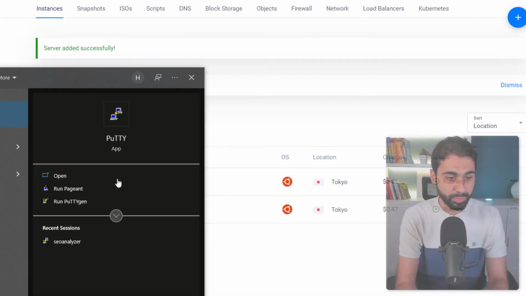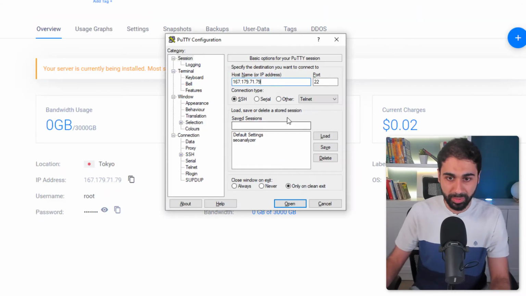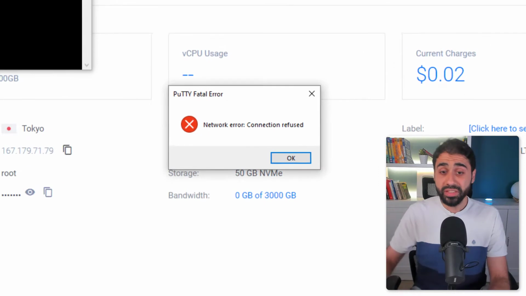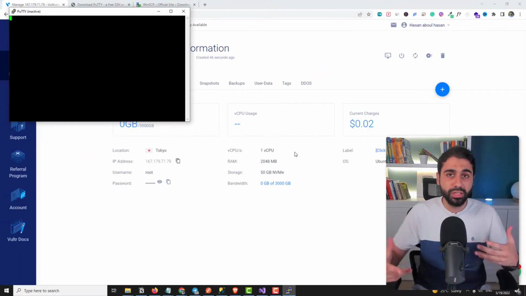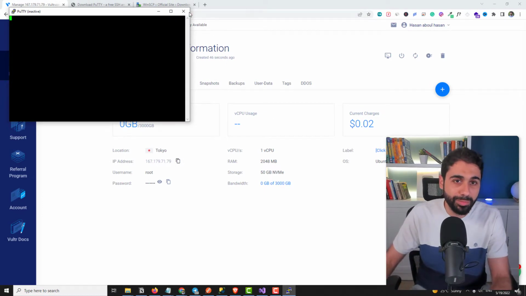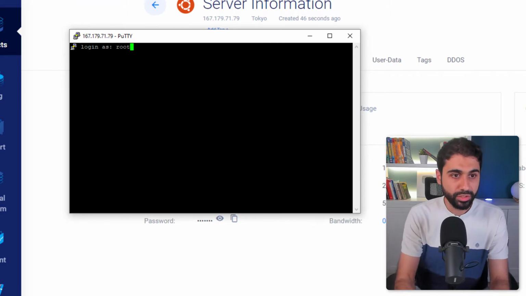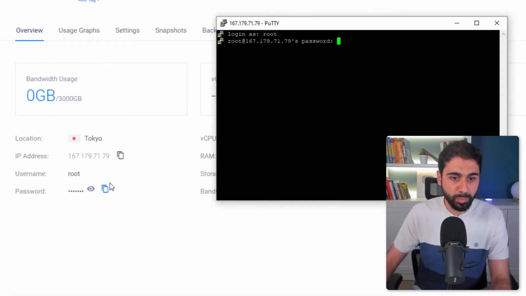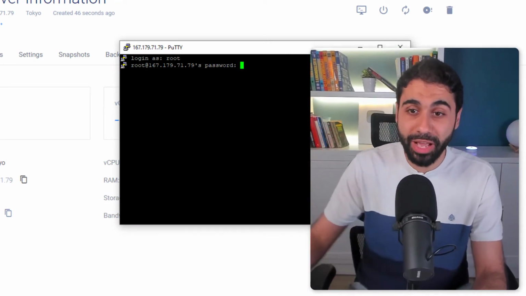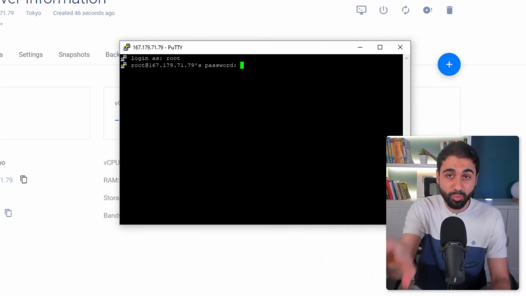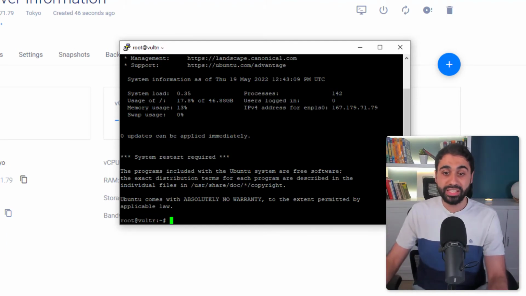I will open Putty and get the IP address of the server, copy it, paste here, open. Now if you see this error, connection refused, it means the server is still installing and running. Just wait a couple of minutes and everything will be fine. Let's try again, say accept, and let's log in. Root and the password, just copy this password and go here and right click on your mouse, it will be pasted there somewhere. For security reasons, it will not appear. Enter, and here we are inside our server.